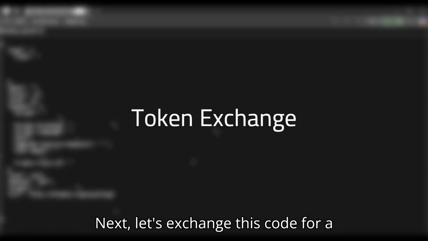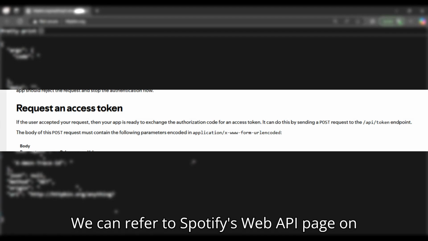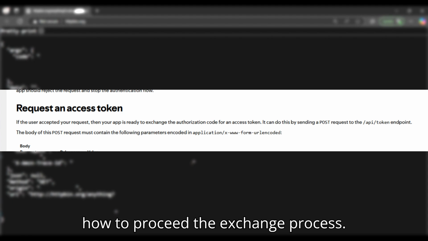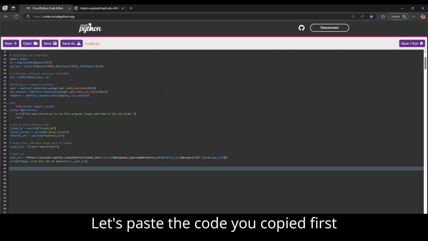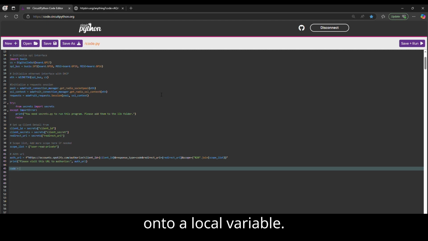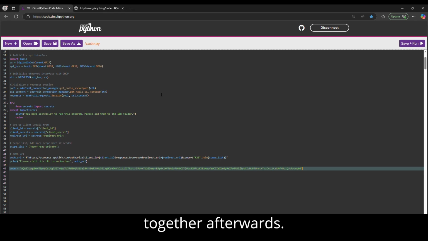Next, let's exchange this code for an authorization token. We can refer to Spotify's web API page on how to proceed with the exchange process. Let's paste the code you copied first onto a local variable. We will then read the exchange process together afterwards.